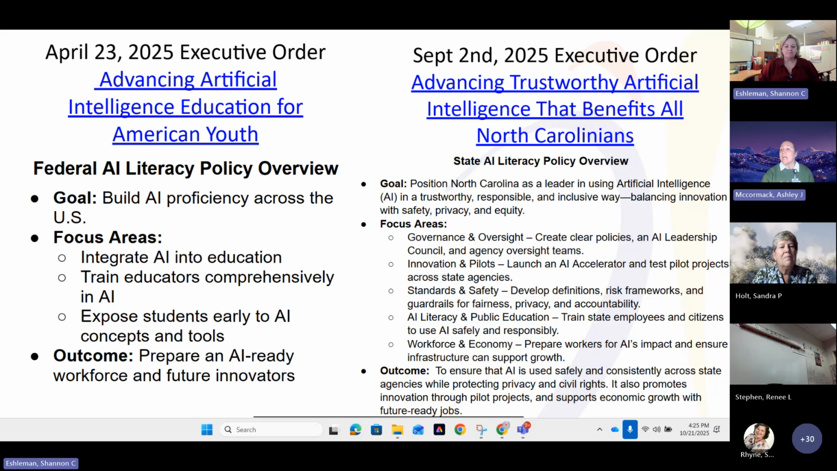And so back in April, there was a federal executive order regarding AI in education with a focus around not only ensuring our staff are AI literate, but that our students are AI literate as well. Following that, in September, there was a state level executive order by Governor Stein. It didn't focus primarily on education. It focused on North Carolinians as a whole. But it also focused on ensuring that we were using AI ethically and safely, and it's about building that literacy.